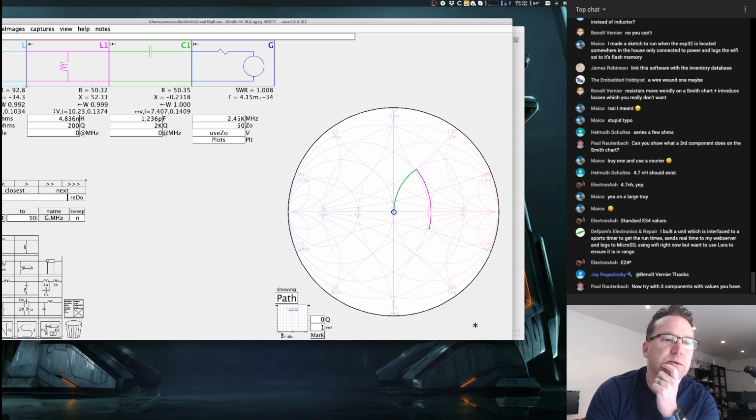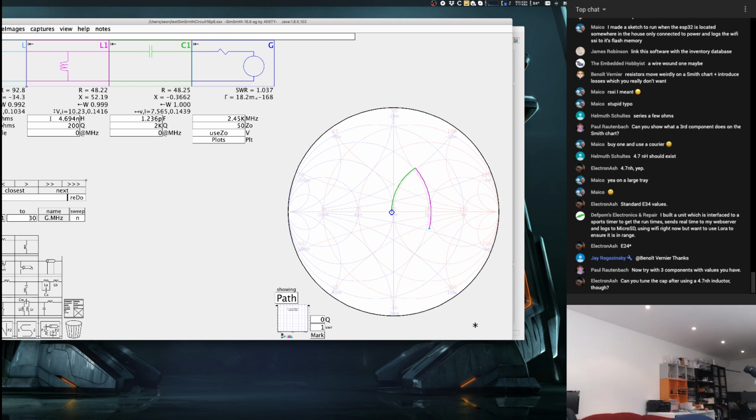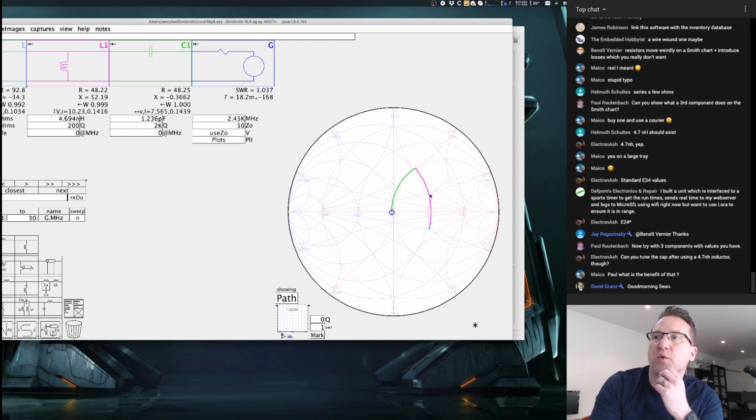Why though? Can you tune the cap after using 4.8? Well, not really, because it's going to go in the wrong direction. So if I go to 4.7, what did I say I have? I don't have anything close to this range. I've got a 3.8 and a 5.4, so nothing close, right? But if I put a 4.7 there, which is taking me further to the left, then tuning this inductor won't do anything for me. Tuning this inductor will bring this blue dot higher or lower, not left or right. Does that make sense?